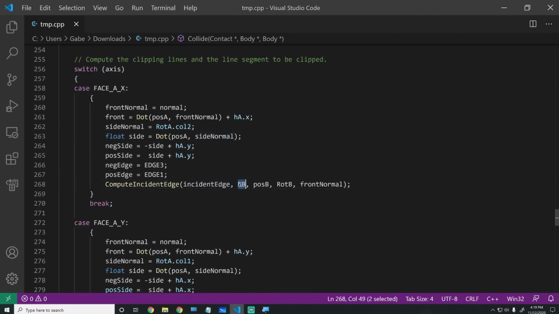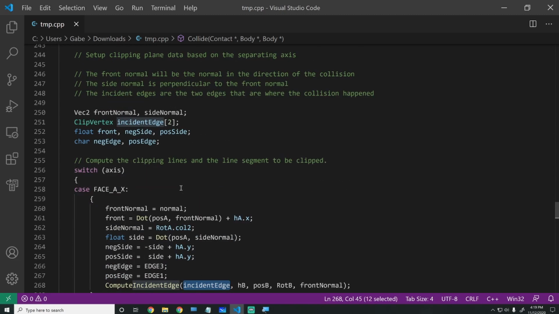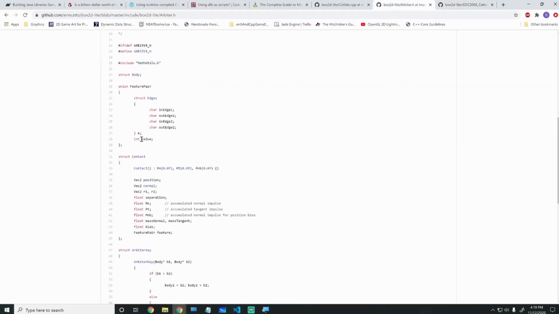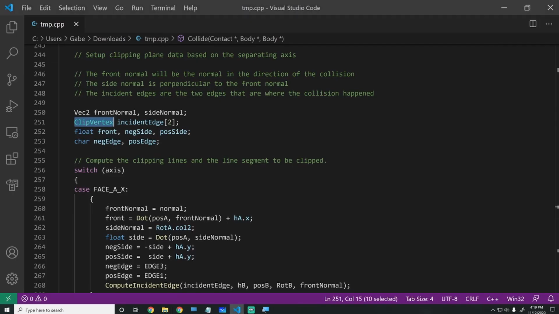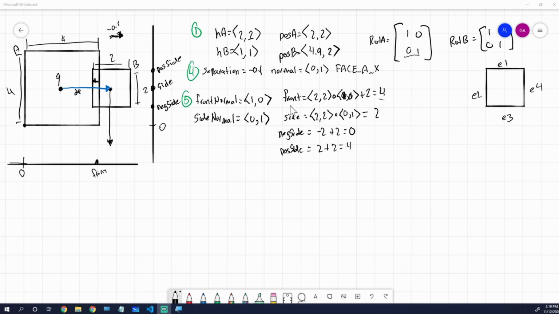And then he passes in HB, so the half size of B, position of B, the rotation of B, and the front normal. So let's take a look in depth at what this does. But before we do, let's take a look at what incident edge actually is. So clip vertex, if we look at his source code, a feature pair, which looks like this, and then it also consists of a vertex. And I'll actually drag that into our drawing so we can see that right there along with everything else.